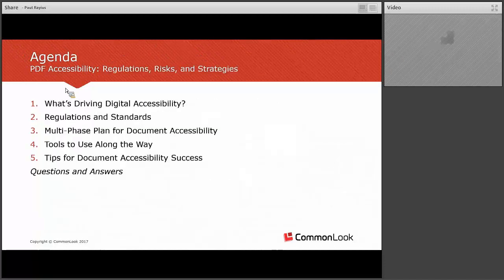So to briefly go over today's agenda, we're going to talk about what PDF accessibility is, just to make sure we're all on the same page with that. And then we'll talk more generally about what's driving the demand for accessibility, what the various regulations and standards are, how organizations can go about making sure that their PDFs are accessible. We'll discuss some tools to make the work not only possible, but hopefully a little easier. And we'll give you some tips that you can take away as you begin or continue making sure your PDFs are accessible and standards conformant.